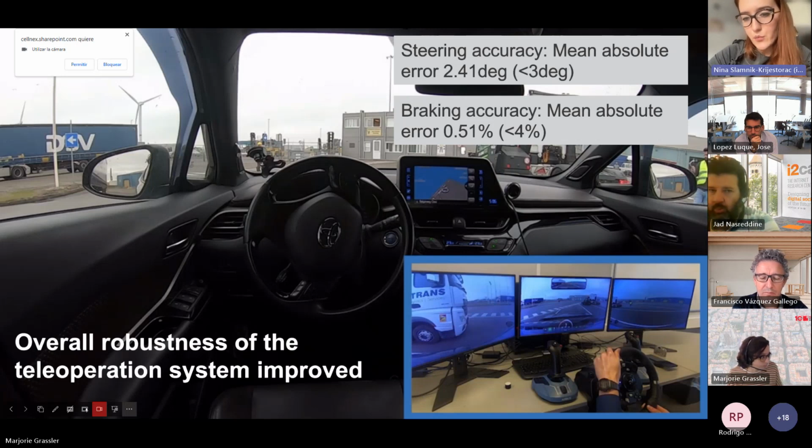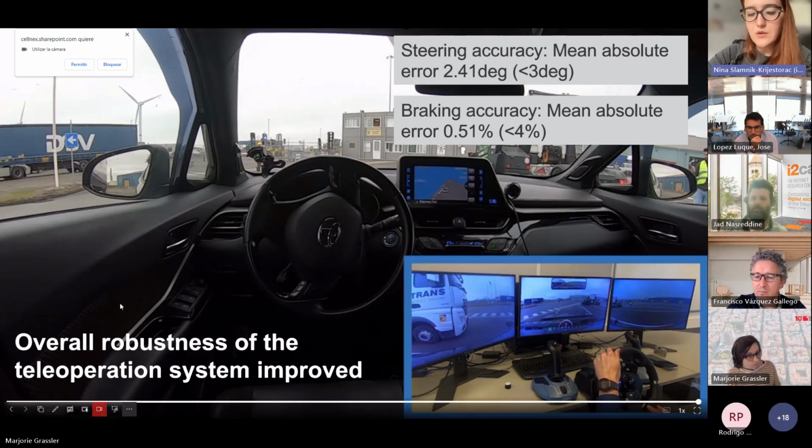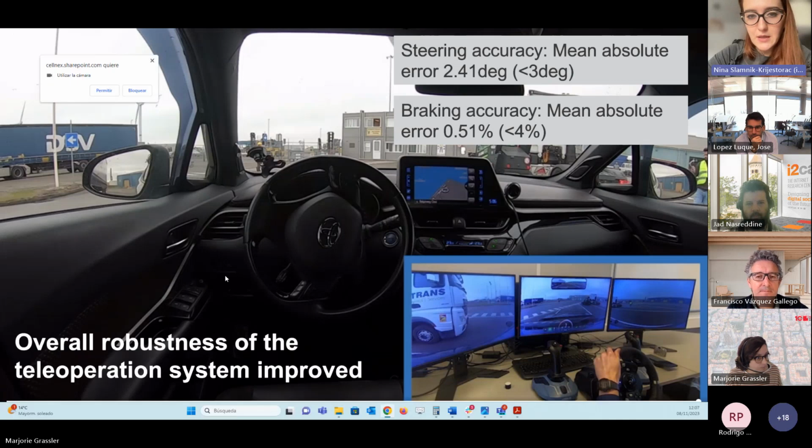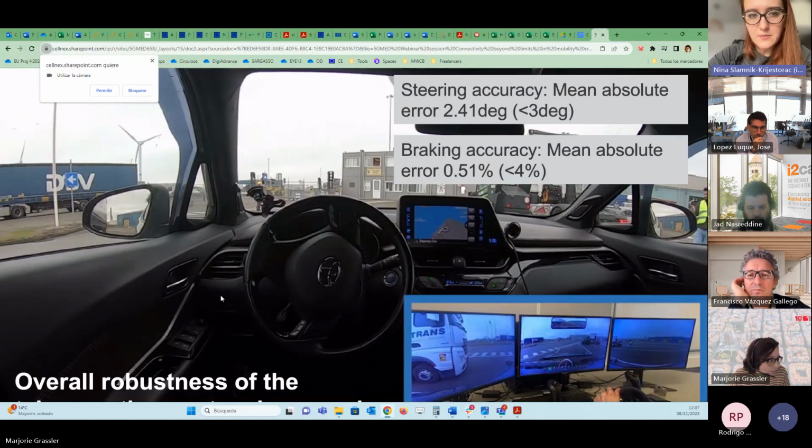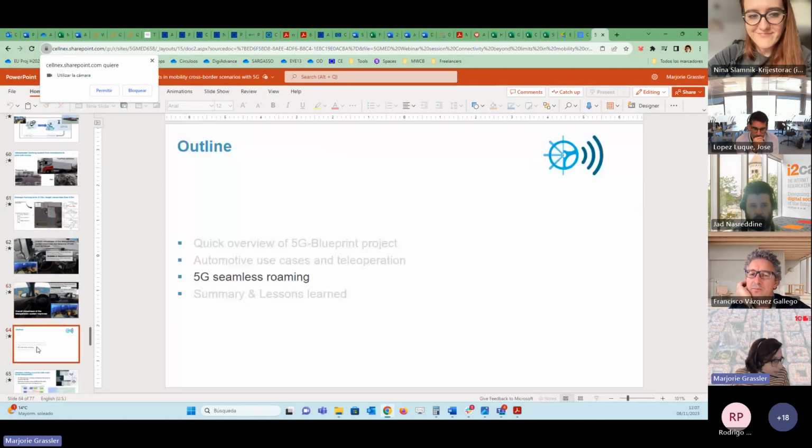And now, when we tested the technology working over 5G standalone, we have been doing many tests on the cross-border side to ensure the teleoperation is smooth while crossing the border. In the next slide, please.